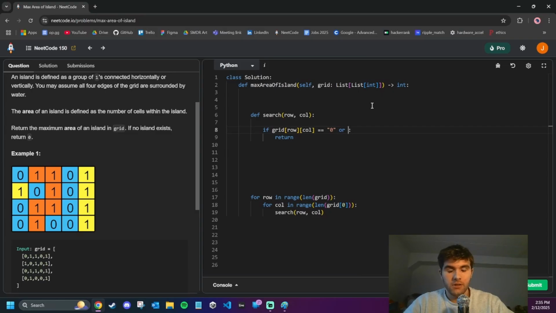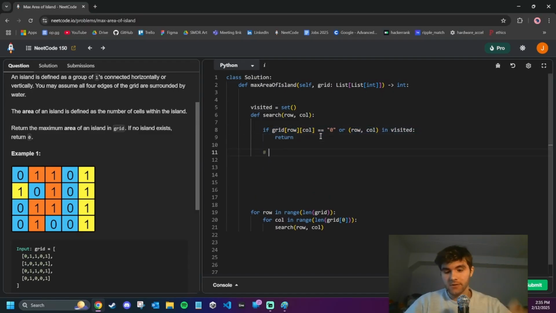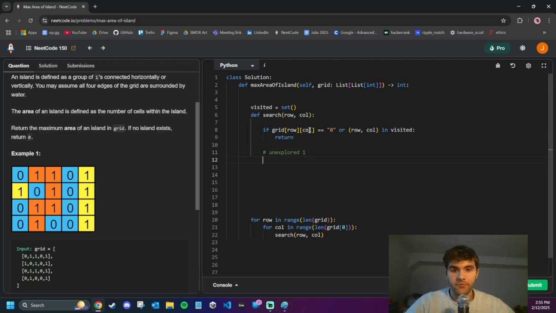Or if row column is in visited. So we're going to have a set called visited, and every time we visit a 1, we're going to add it to visited. So visited will be a set of tuples, which is a set of coordinates where every coordinate is a tuple. So in this case, we'll get out. If we get to this point in our code, it means it's an unexplored 1. Unexplored 1, people.